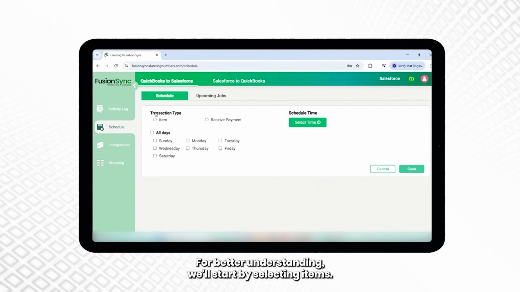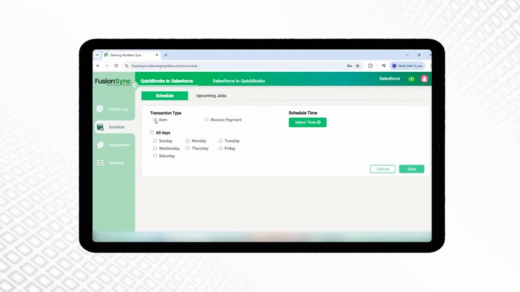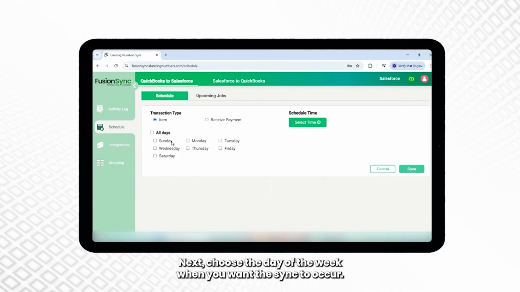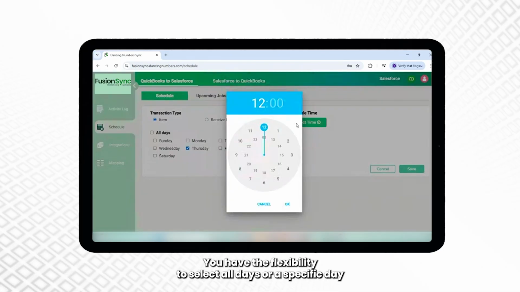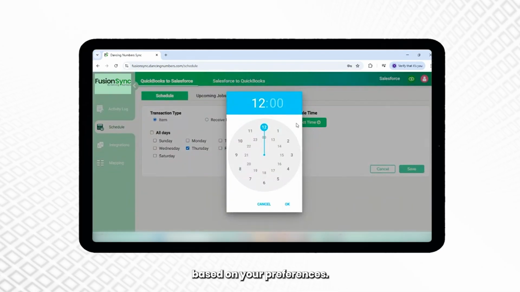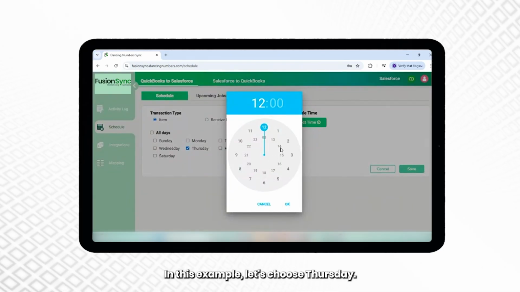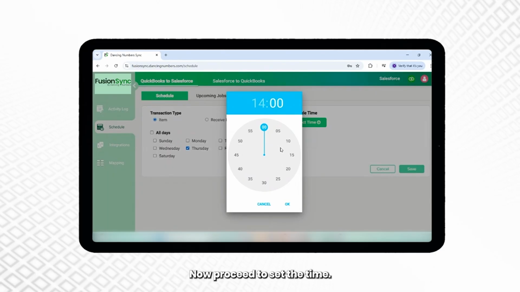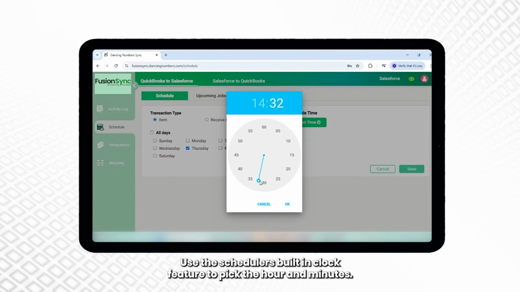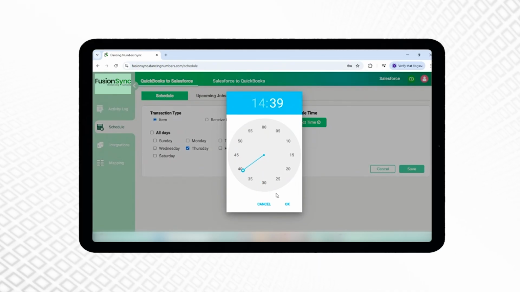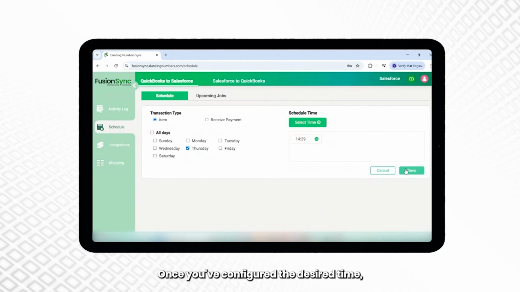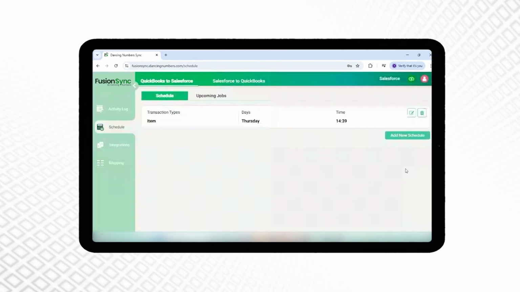For better understanding, we'll start by selecting items. Next, choose the day of the week when you want the sync to occur. You have the flexibility to select all days or a specific day based on your preferences. In this example, let's choose Thursday. Now proceed to set the time. Use the scheduler's built-in clock feature to pick the hour and minutes. Once you've configured the desired time, click the Save button to finalize the setup.